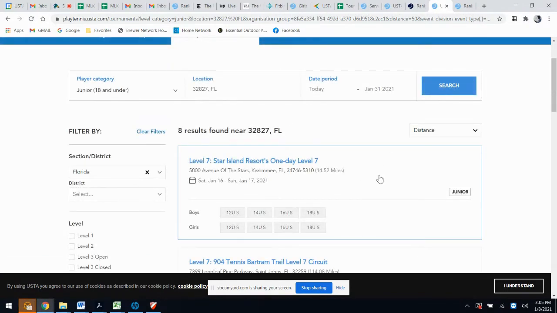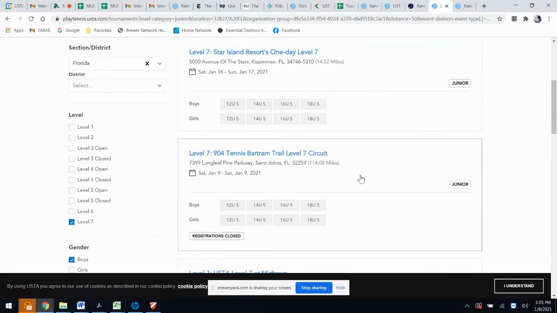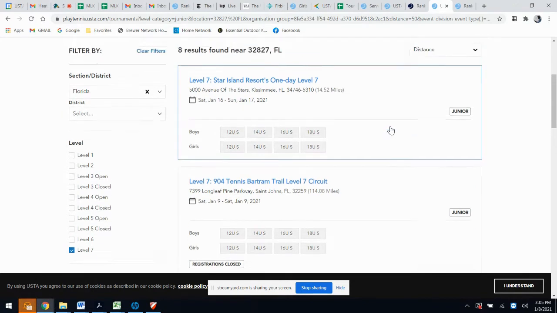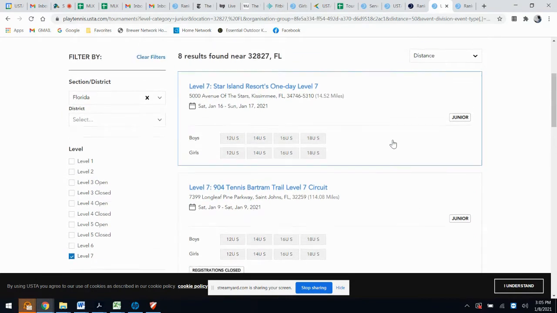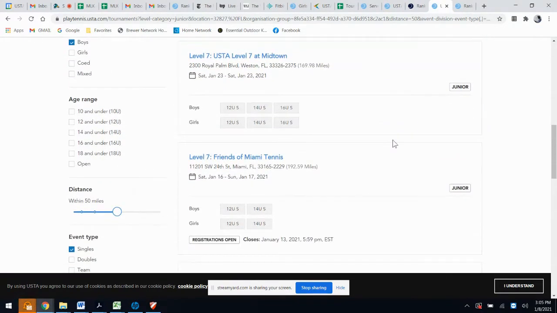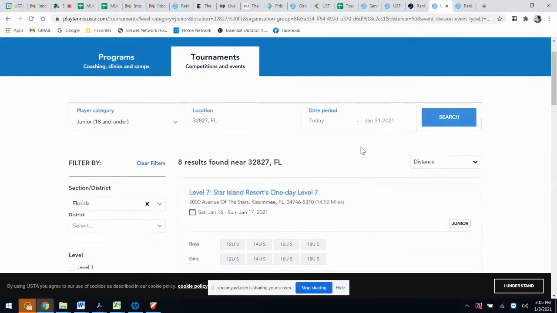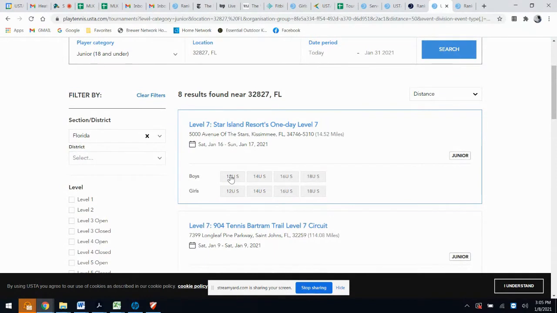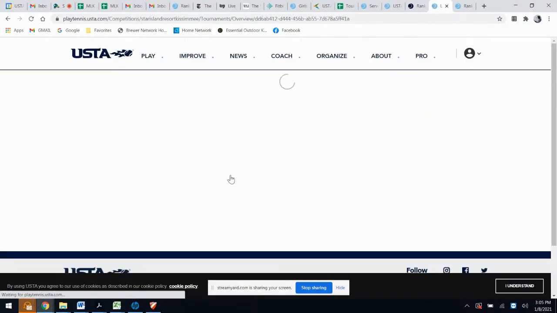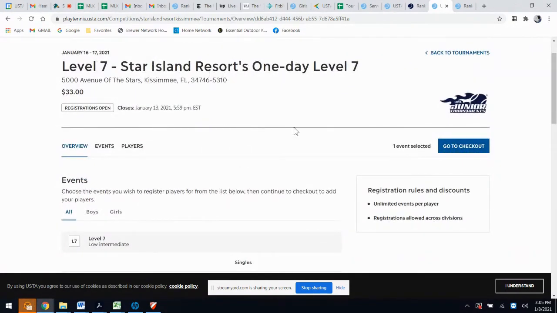Okay. And this is the screen that you'll get. These are the levels that we selected, level 7, as you can see, and boys. And so it pulled up these tournaments that are available within 50 miles of that zip code. So the next step would be to choose an event. So let's click on boys 12s. You can just click the tournament in general, and it will give you all the events. So here's the information for that tournament.